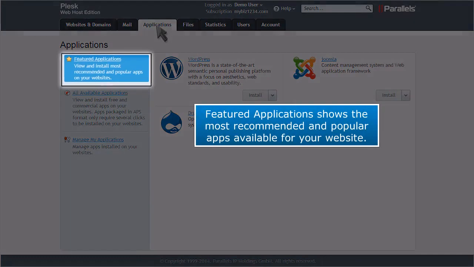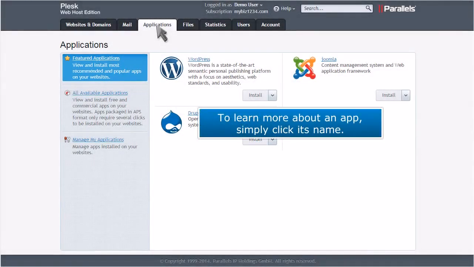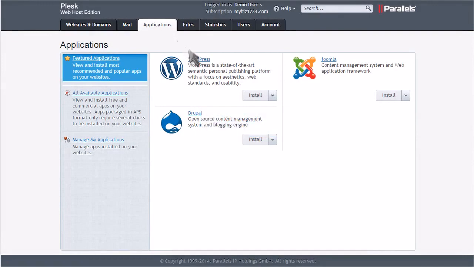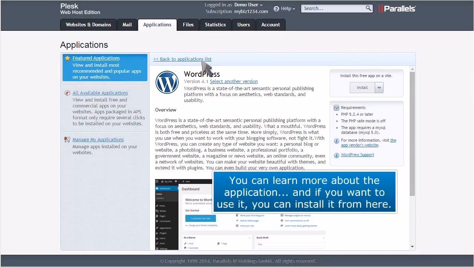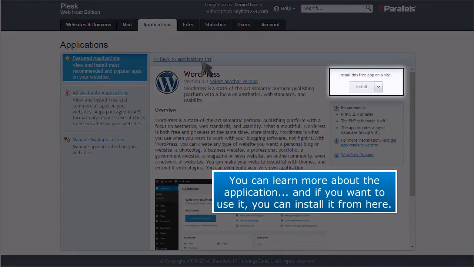Featured Applications shows the most recommended and popular apps available for your website. To learn more about an app, simply click its name. You can learn more about the application, and if you want to use it, you can install it from here.